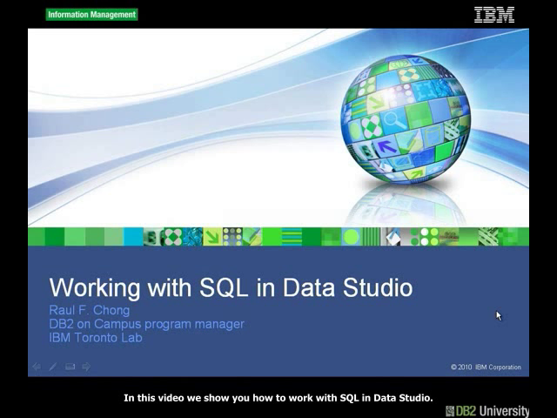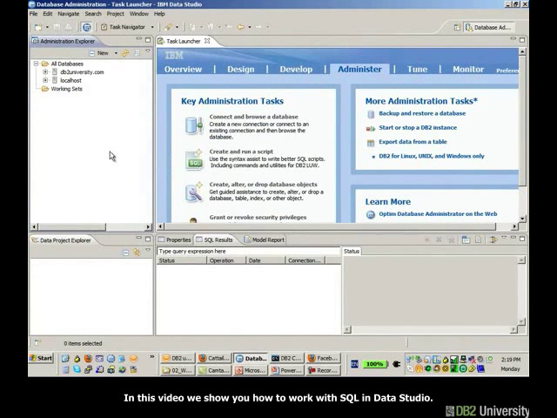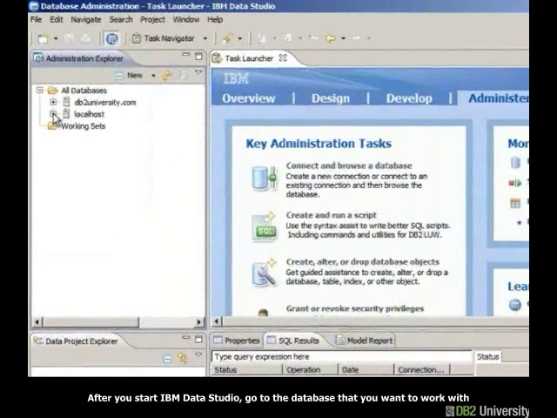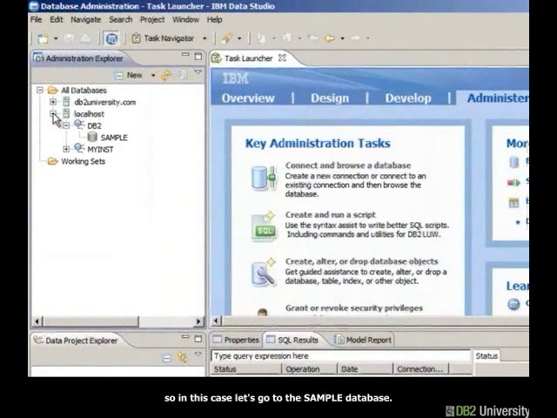In this video, we show you how to work with SQL in Data Studio. After you start IBM Data Studio, go to the database that you want to work with. So in this case, let's go to the sample database.